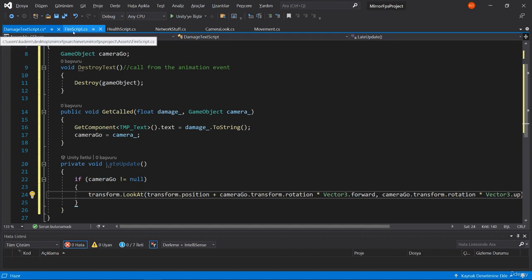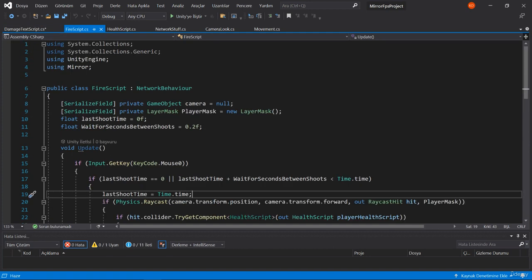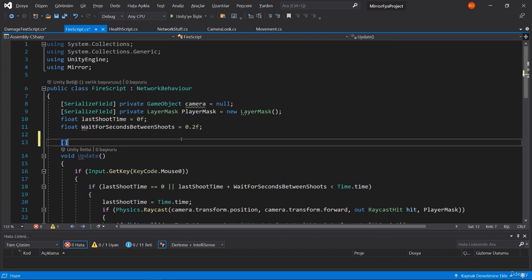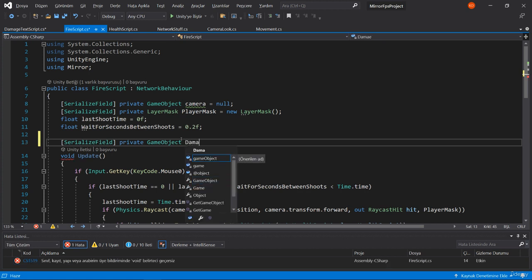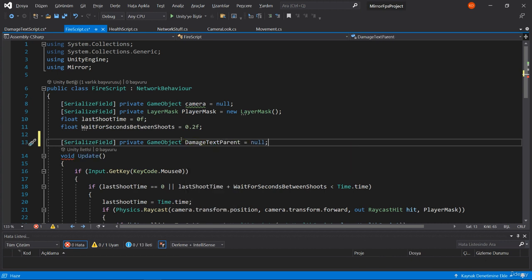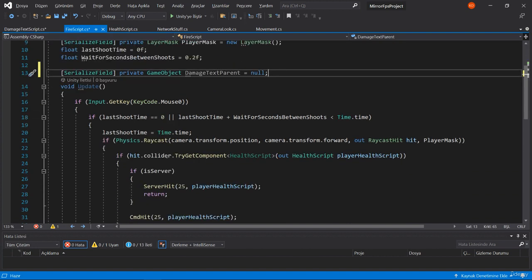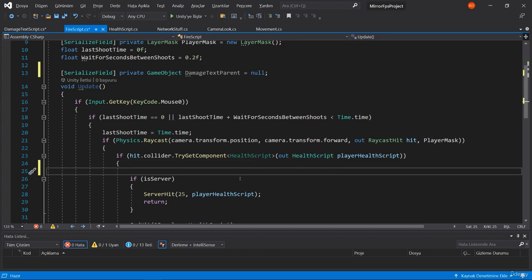First we have to create the damage text parent game object and then call the function on it. So here we will get a serialized field reference to our game object, private GameObject damageTextParent. We will first instantiate this game object on the hit position and then we will call the function on it. So after we get the access to the player health script, we will instantiate the game object here.